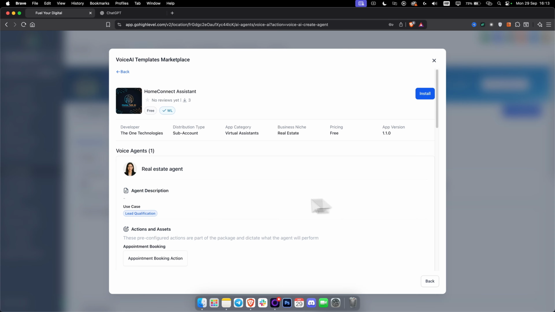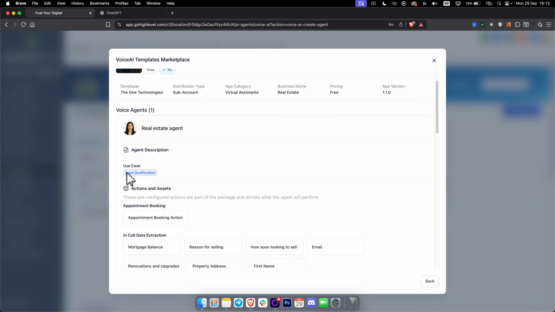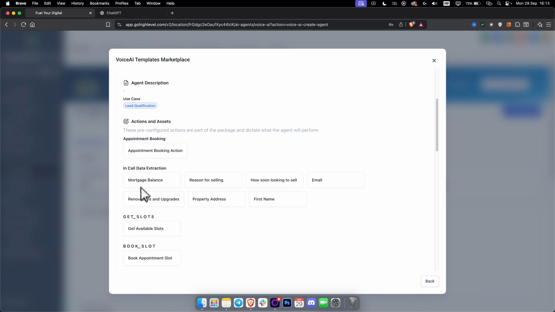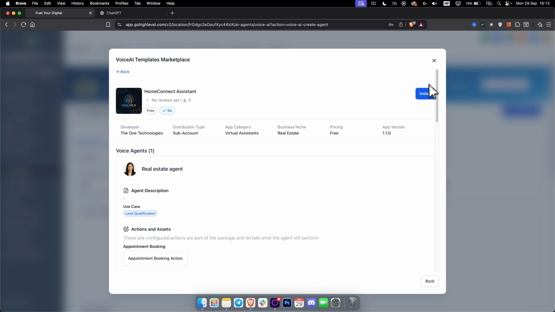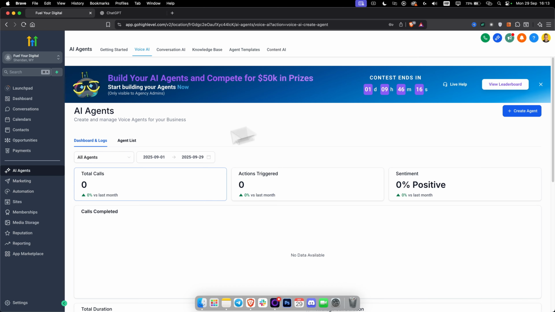So you simply click here and then you get the description about the agent, lead qualification, as you can see: mortgage balance, reason for selling, how soon are you looking to sell, email, renovations and upgrades, property address, and stuff like that, okay? So this is incredibly useful, and you can just simply hit install. Now, I will not show you this in this video. However, in new videos on this channel, I will show you exactly how you can set this up as well, okay? So let's go back here to the agent.